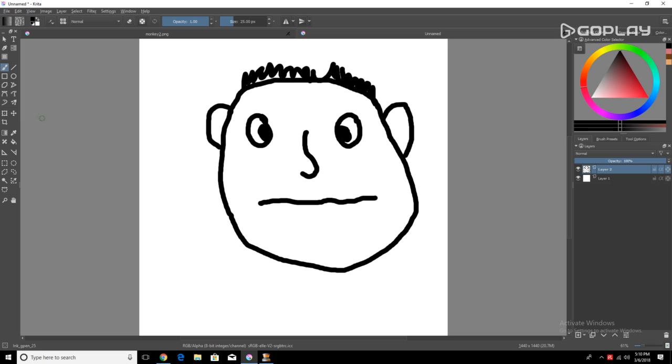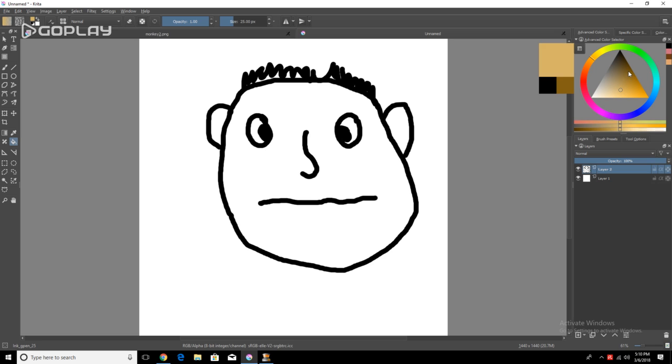Now if you want to fill things in really quickly, all you have to do is click this over here. It's the fill button. Now I'm going to fill in his skin. So there we go. And then I'm not really going to go through the trouble of filling in his hair. So it's real simple. I just drew this for no reason.